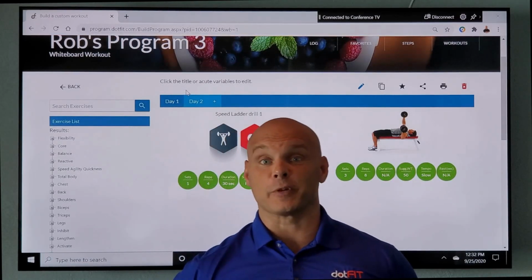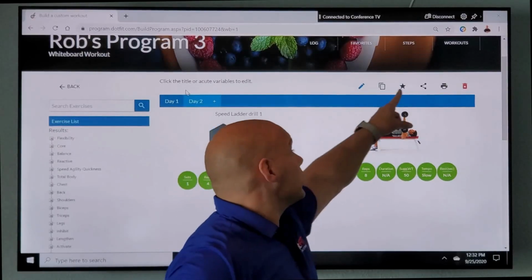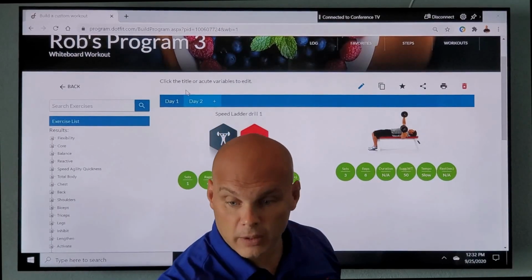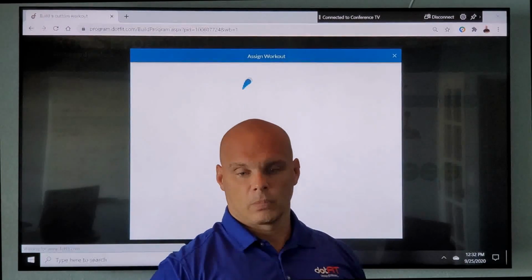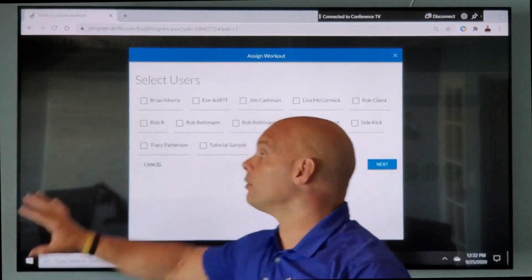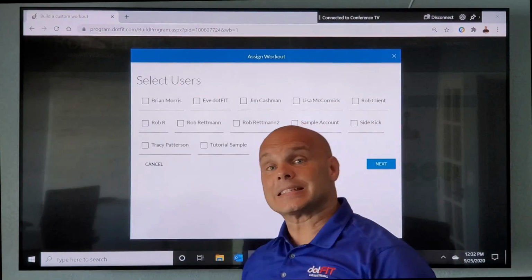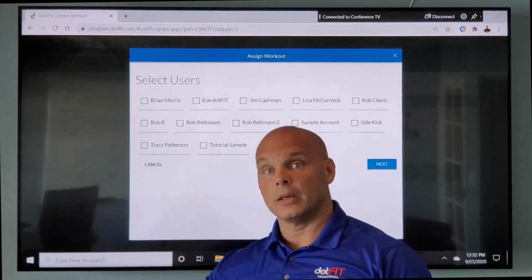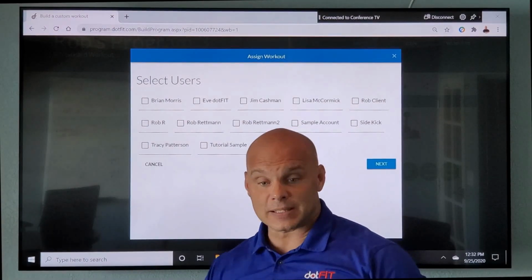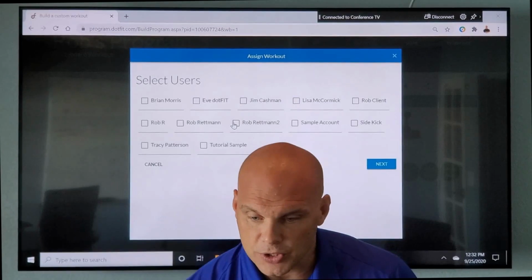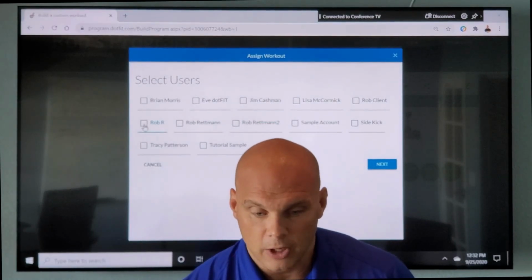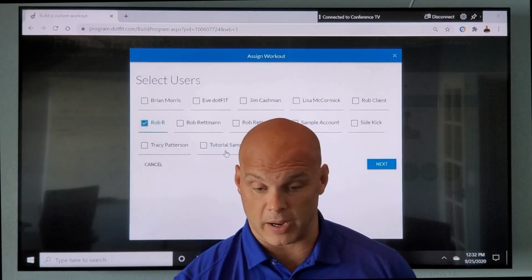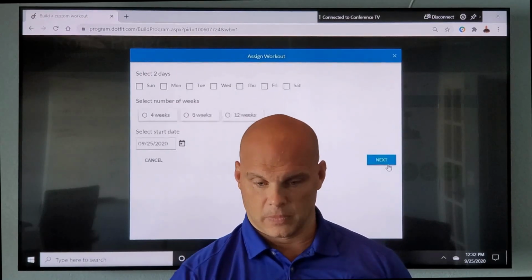Okay, now back to my first point that I was gonna make. Come on over here to the share feature right up there. When I click share, this will now show me all of my clients. And instead of me having to proxy in to give them that program, this time I can simply just go ahead and click the client or clients that I want to get this program. And then I click next.